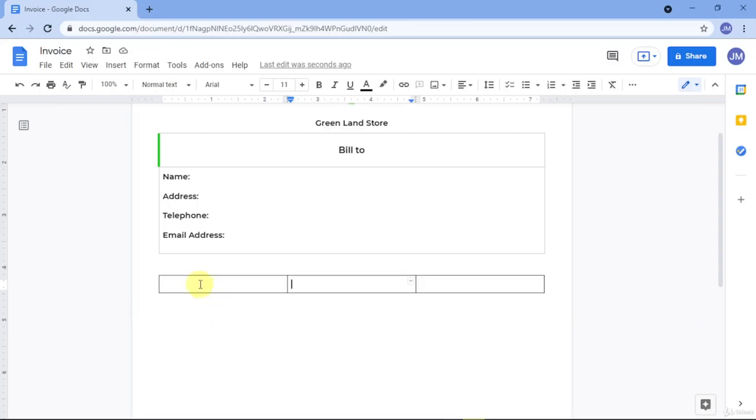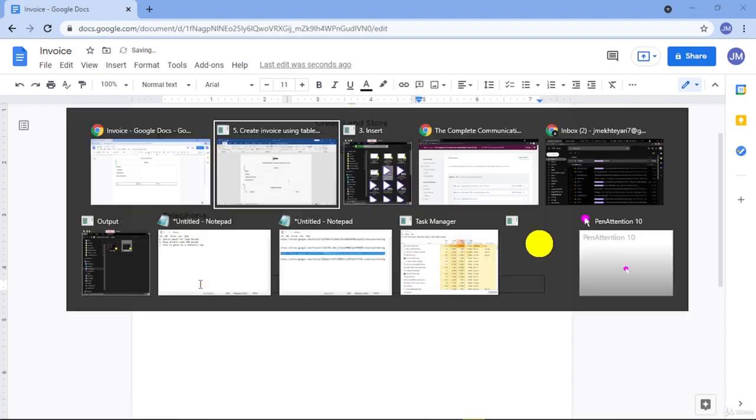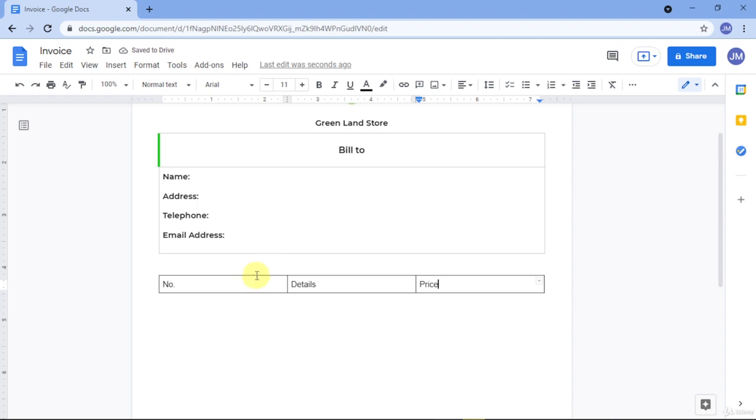No, we're not going to hit tab. I'm going to write it: No, details, and price. Okay, so we did it right now, and we want to create an upper row.